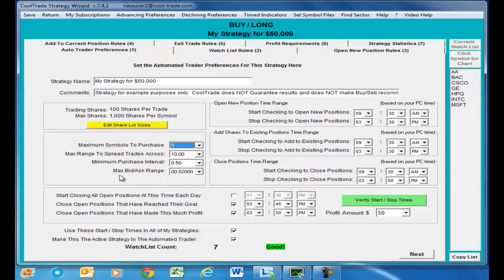Now the next one I'm going to talk about is the max bid ask range. It's set at a default of 0.02, and that's a safety feature built into the system so that you don't open up any positions with a max bid ask spread that is too wide. But if you're day trading or trading stocks that have higher volatility, sometimes you'll want to loosen that up a little bit. Most people don't need to do that, but if you want to adjust that, you can.